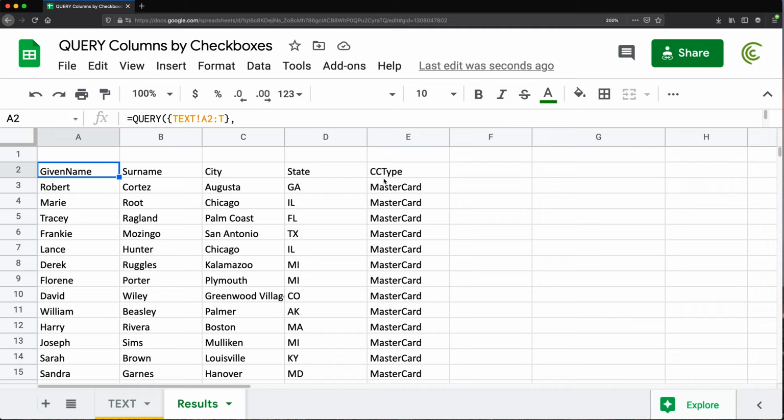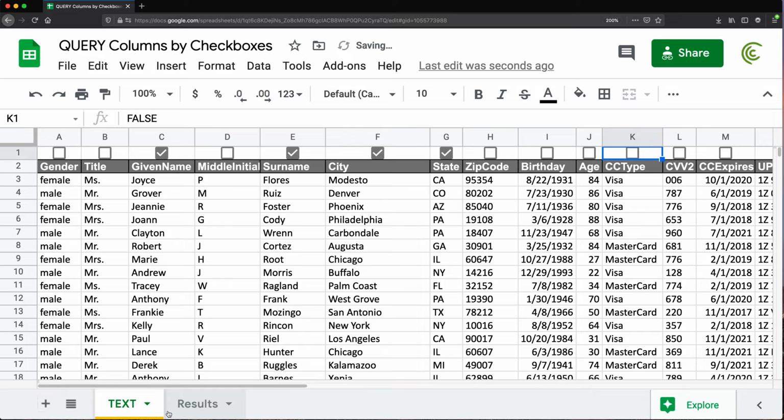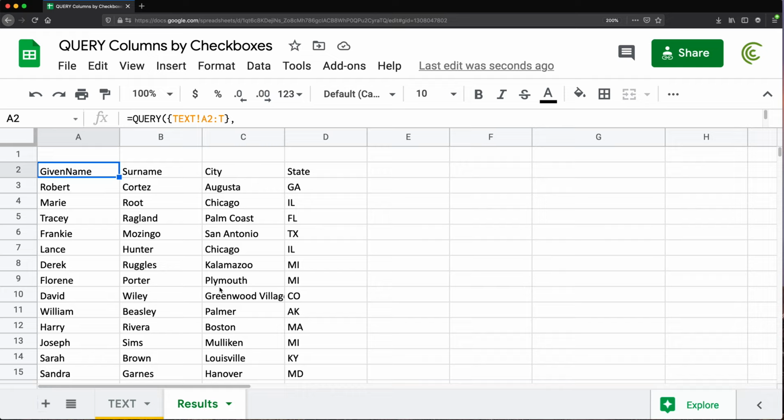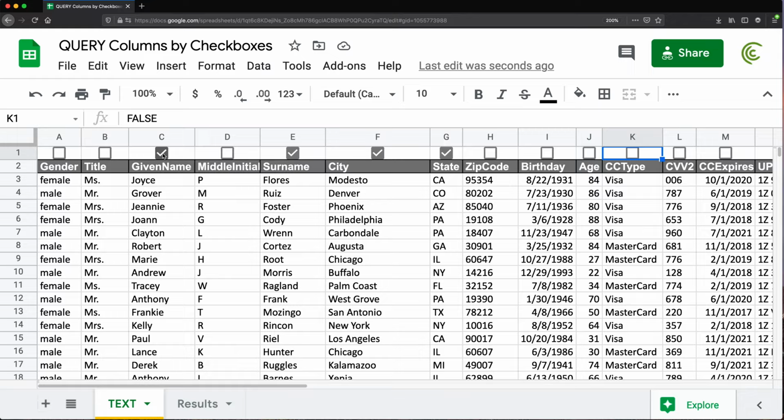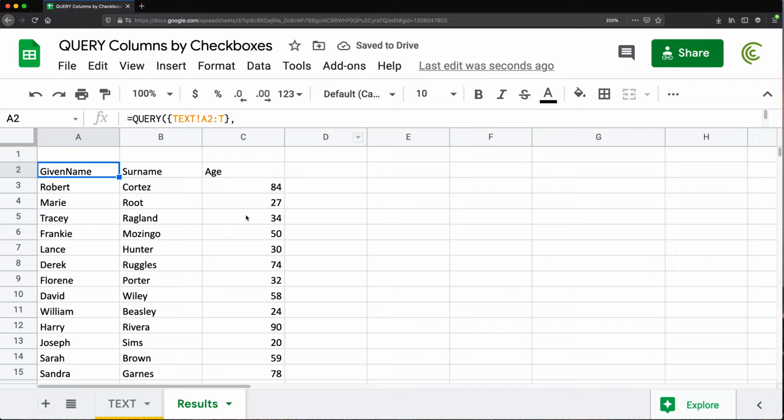And maybe we don't want to see that column anymore. So we'll go back and uncheck this box. That should still filter to that card type, but we don't have to look at it basically. And we can decide which columns we need to look at. And there it is. And that should do it.